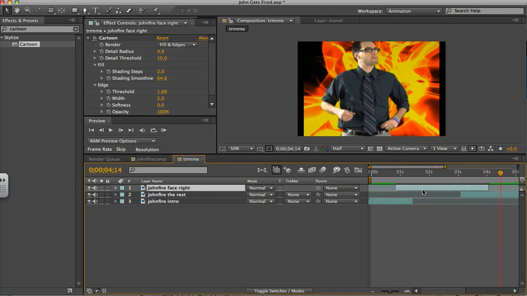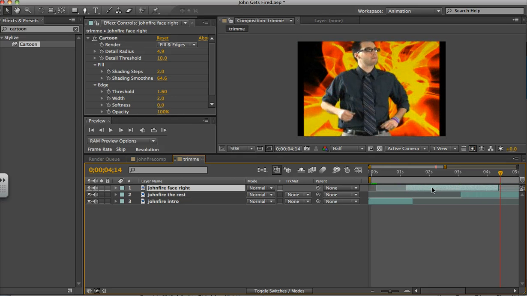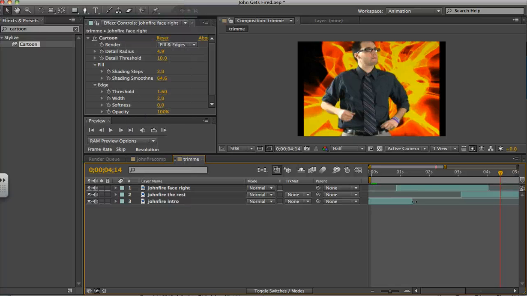So you can do that with that. And I could of course move this all the way around and have this apply at different times, but I'll just leave it where it is. So that's how you can cut apart. Again, it's just going to be Edit, Split the Layer. And you can start cutting apart your footage in After Effects and moving around and doing different things with it.